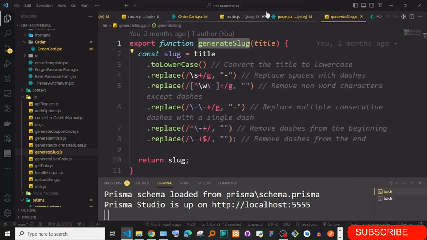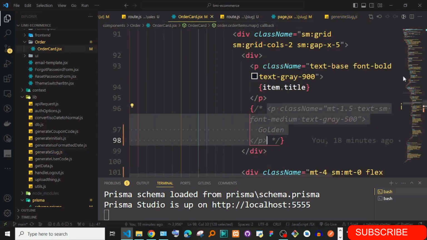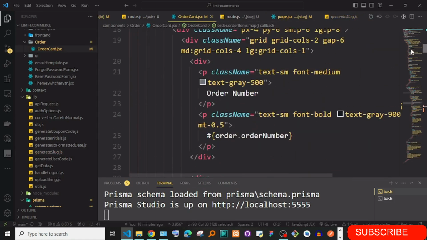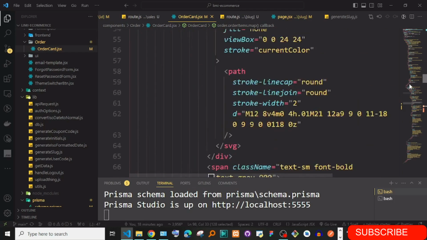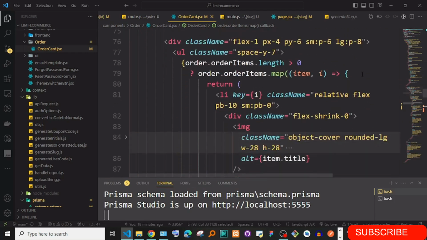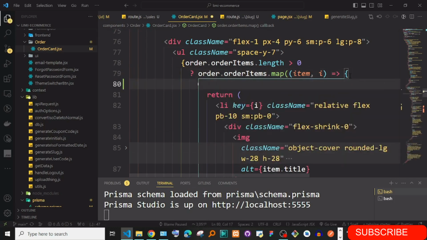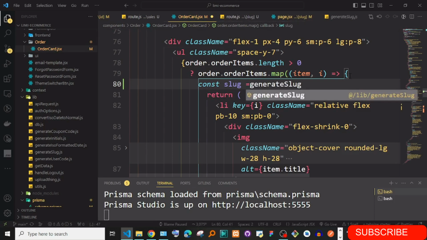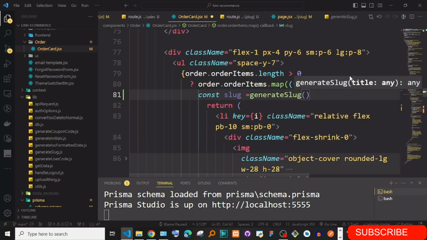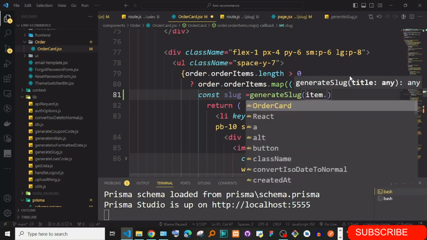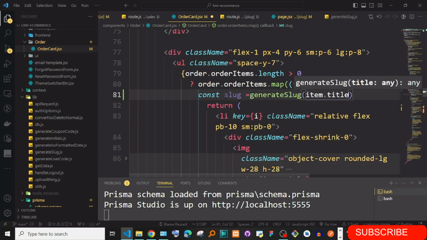so we could just come here and we come to this detailed page of order card, and since we have this product somewhere here after this map, because it is only where we can access the item, I could just say const slug is equal to generate slug, and then I have to pass in item dot title, just like this, and then we would be having the slug.